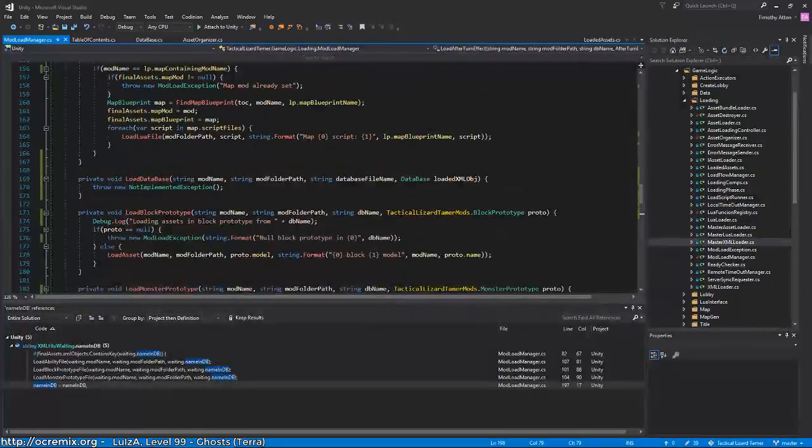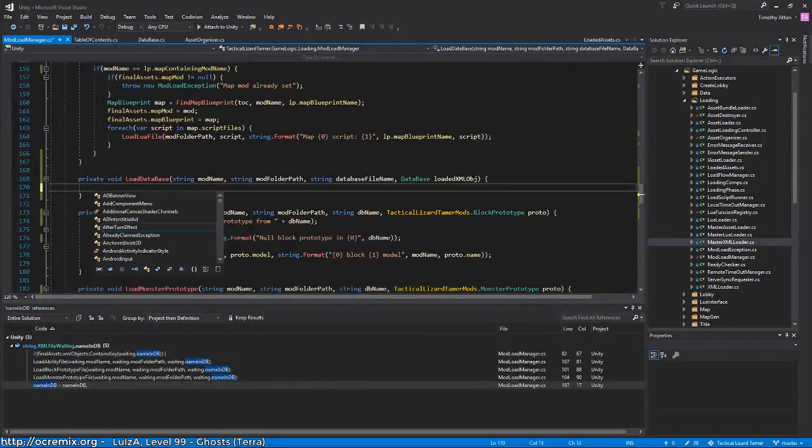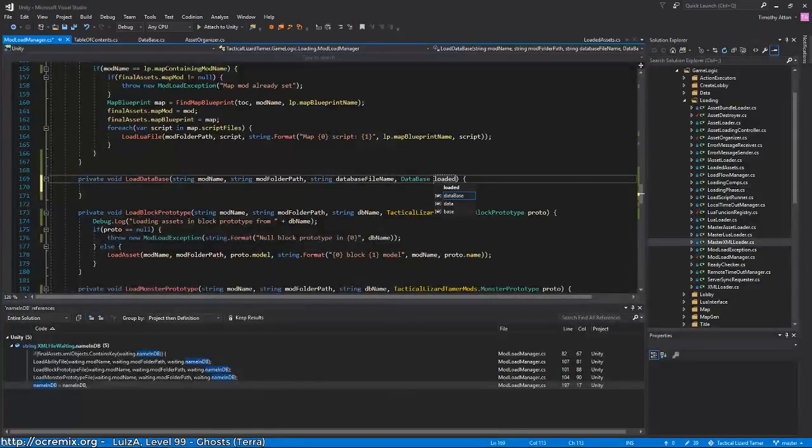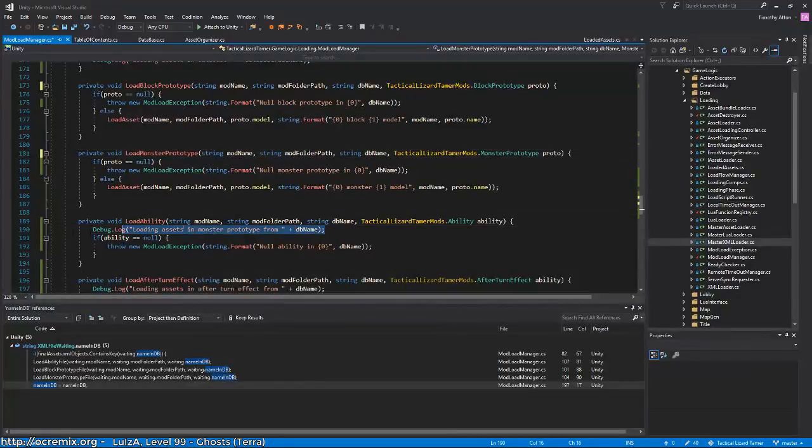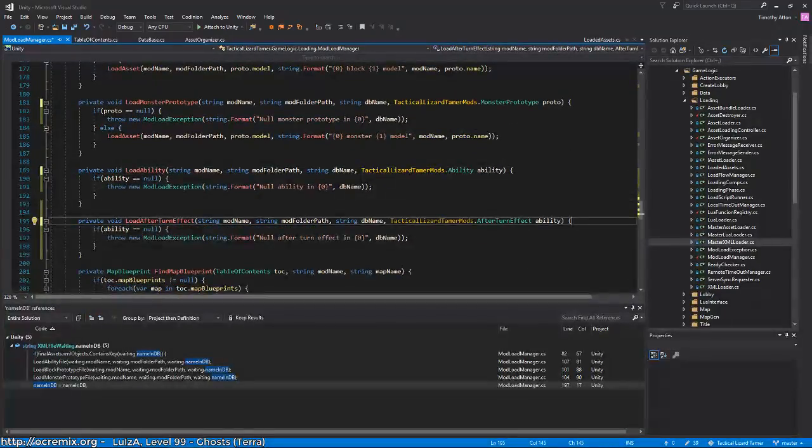Oh, but I'm not done yet. I need to implement this file. So basically we just loop through every entry in the database. So let's change this to loaded database. And I think we can just have one debug log here. Probably don't need all these debugs anymore. I keep on saying I need to clean them up, so might as well.